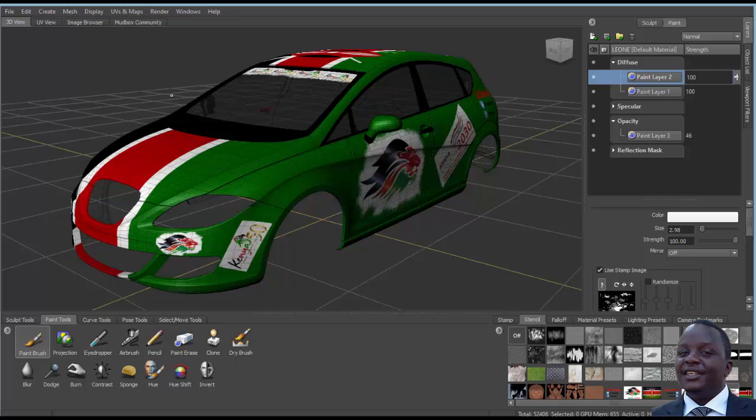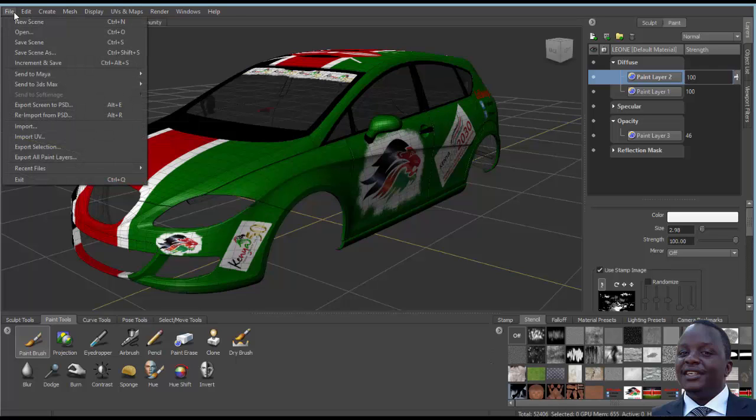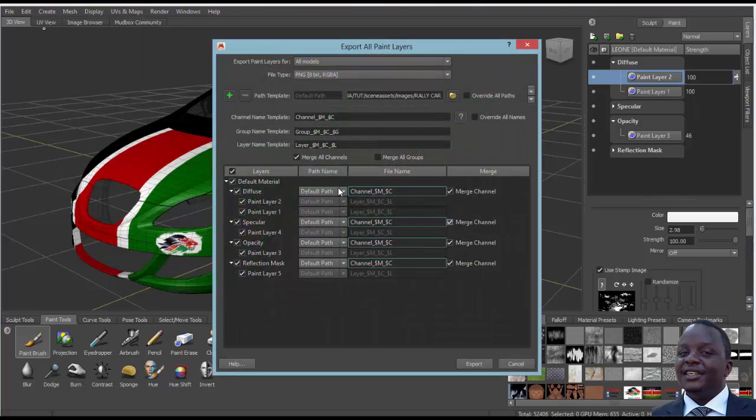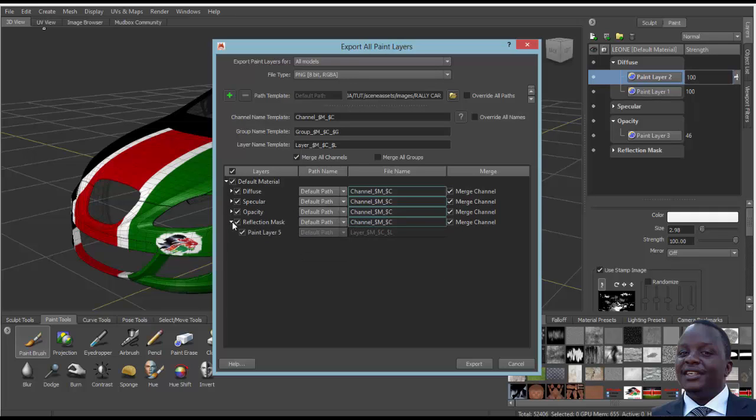So to export these, all you have to do is come here and go to export all paint layers. Here they are. Like the diffuse, you notice there are 2 layers, and here they are. These others are one by one, but that's why you have this merge channel over here. So if you want to merge the 2, but if you want them separately, just remove these and you can export them separately, but I want them merged.